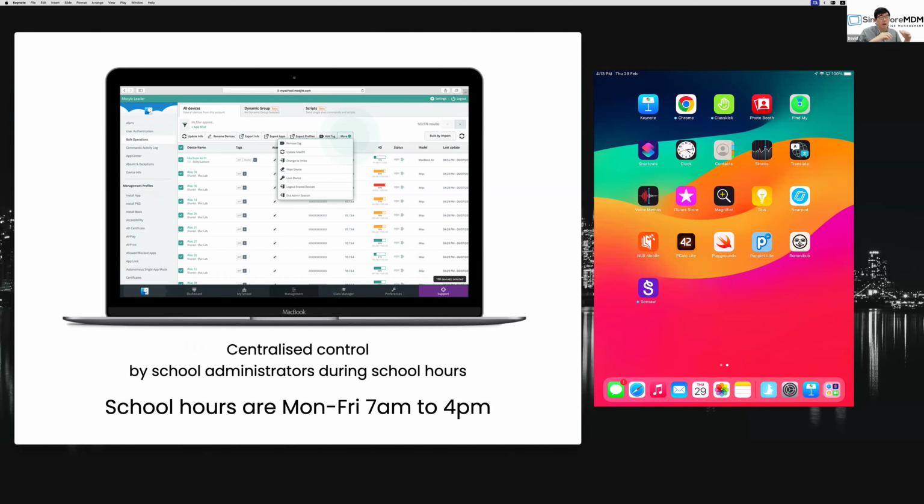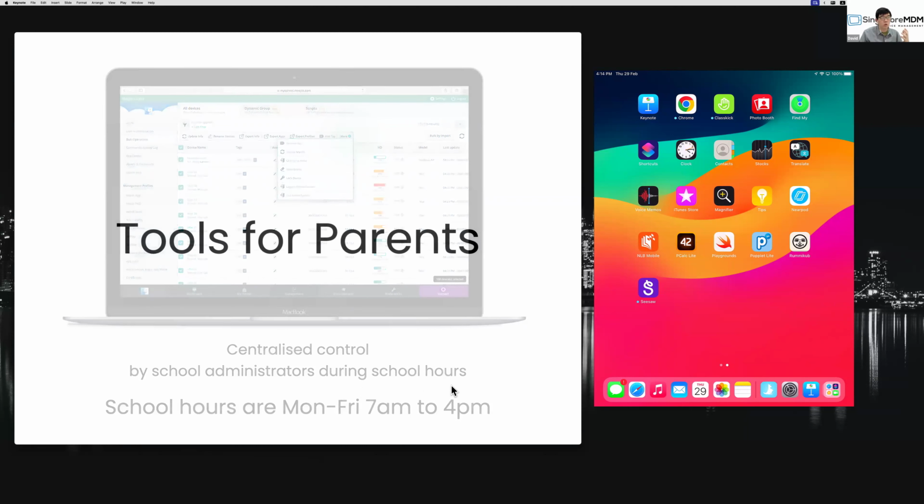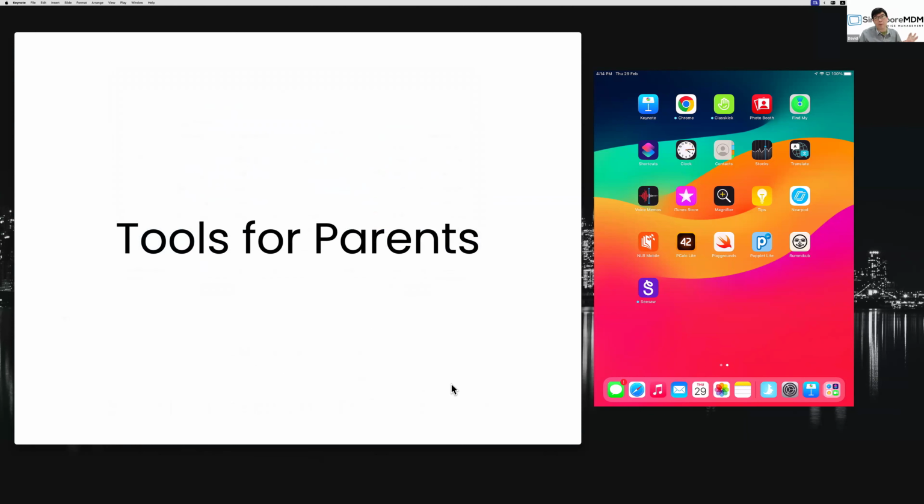Within these defined school hours, the school restrictions and controls would be in place, meaning no games, no social media, things like that. But after 4 p.m., the school will release control and your personal apps may appear on the iPad. The control then falls over to parents to manage after 4 p.m. And this is the focus of today's session.